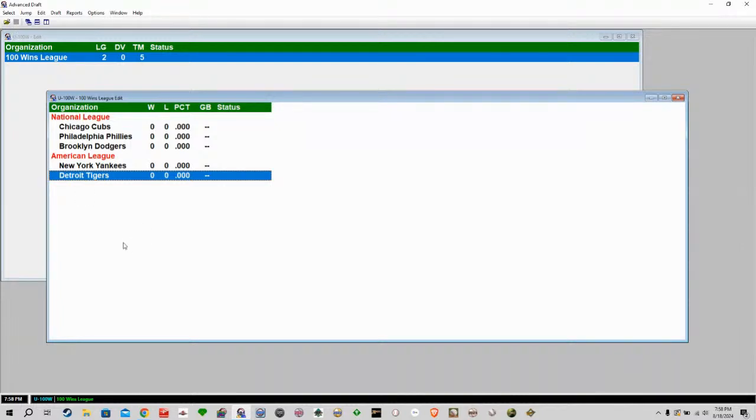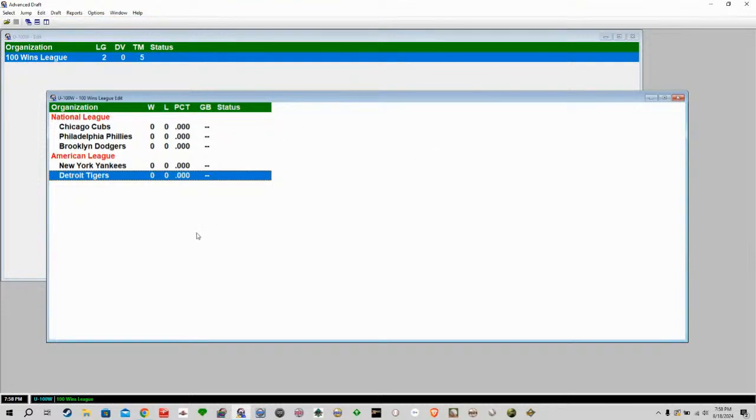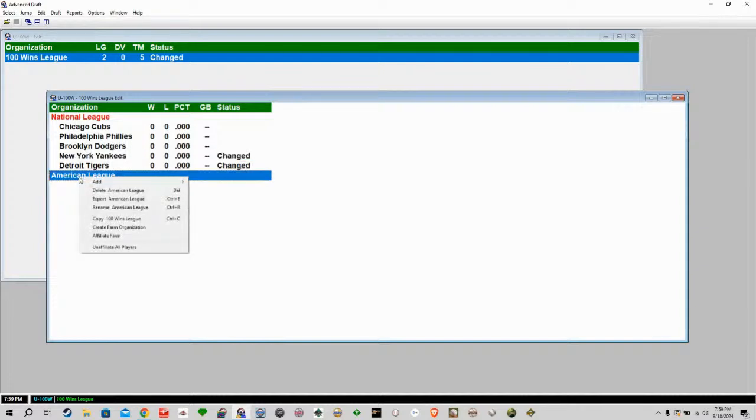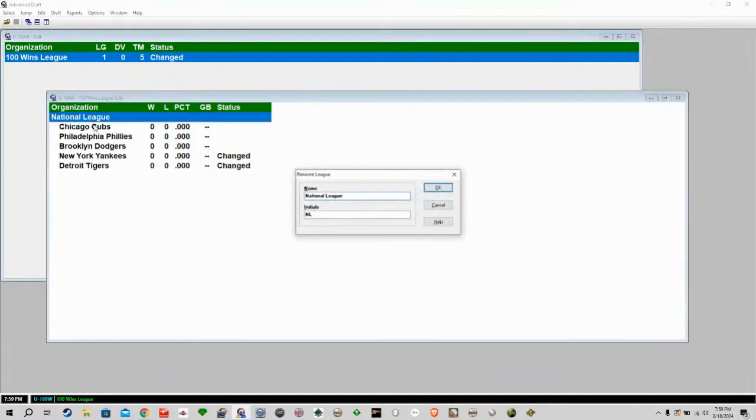So actually, let's do that. Now that you guys saw how to make leagues, and that's basically just edit, add, right? That was the add team, add league, whatever. But what we're going to do is actually get rid of National League, American League. So first thing is we're going to move the Tigers up, and we're going to move the Yankees up, and we're going to get rid of the American League, and we're just going to delete it. And we're going to rename this. Control R. What do we want to call this league, man? We need to call this a league.